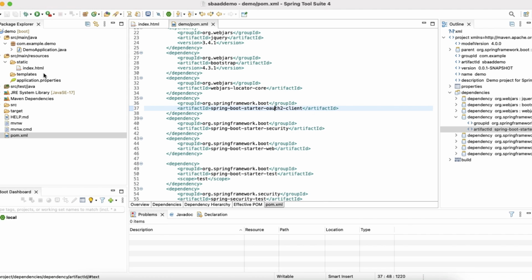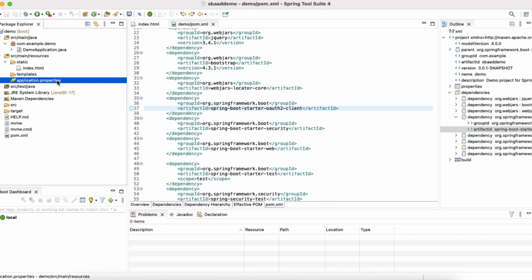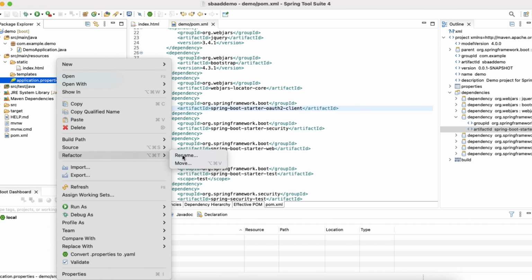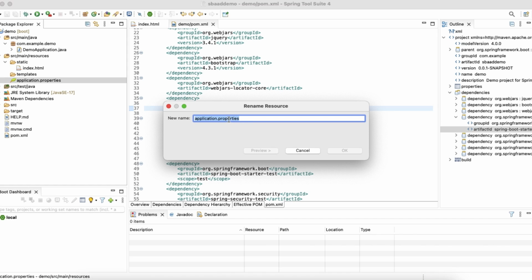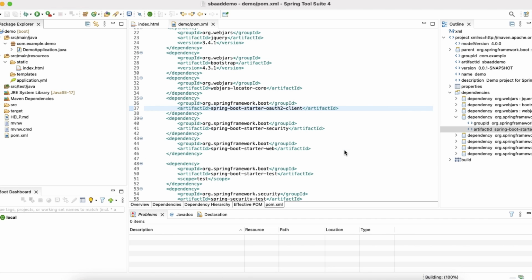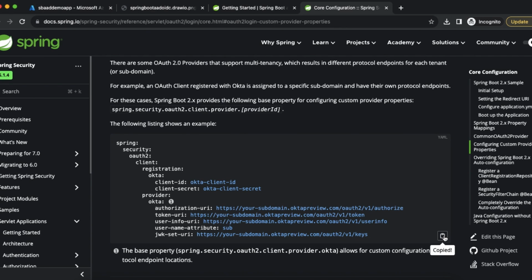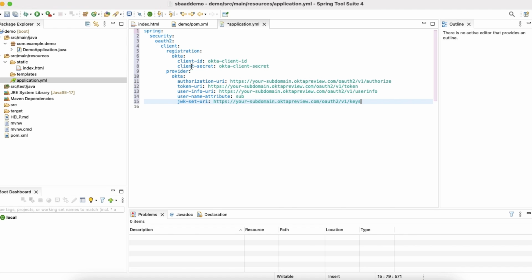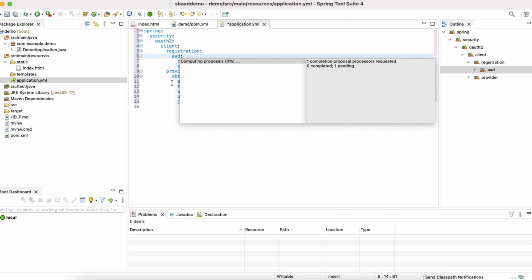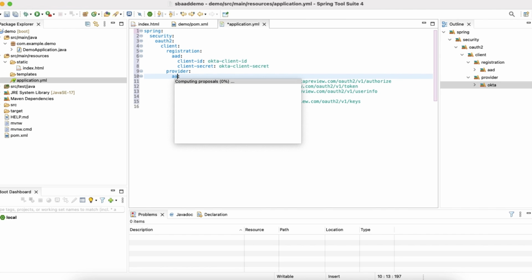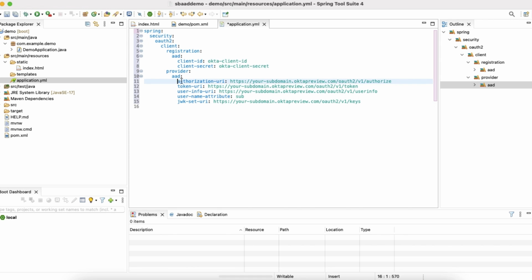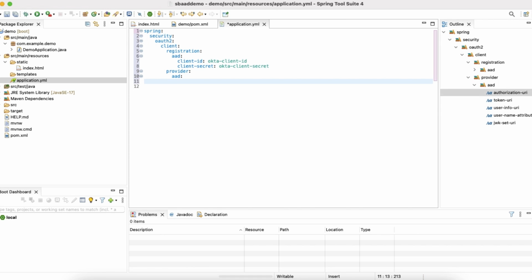So here when I created this project, by default it created an application.properties file. So I'm just going to rename it. There is no harm in using a properties file, but I feel comfortable with YAML, so I'm using the YAML format. So now open that file and copy this, paste it here. Now here we need to replace certain values. So instead of Okta, we are going to put AAD and change the provider name to AAD. And let's delete all these things.